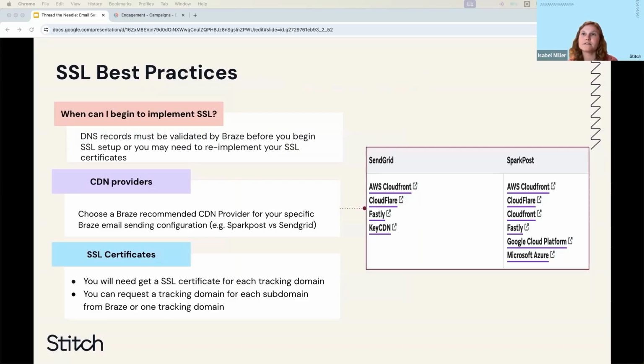So now to talk about SSL best practices. When we're thinking about SSL, we can think about the flow of clicks when an email gets sent. Once a user receives an email, they click on the link, which will be overwritten to go via email service providers to track the clicks before getting redirected towards the user's end destination.